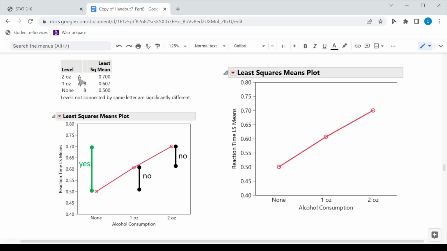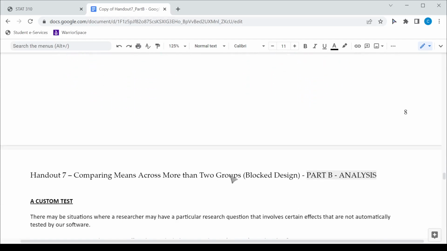The 2 ounce has an A and the no alcohol level has a B. So those do not have the same letter. So I do have differences between the 2 ounce, which is here, and the none, which is here. So that gap is significant. And likewise, when I compare the 1 ounce to the none, those both have B's, so that gap is not significant. So where I have statistical differences here is between the none group and the 2 ounce group. And the other two comparisons, they are not statistically different from one another.